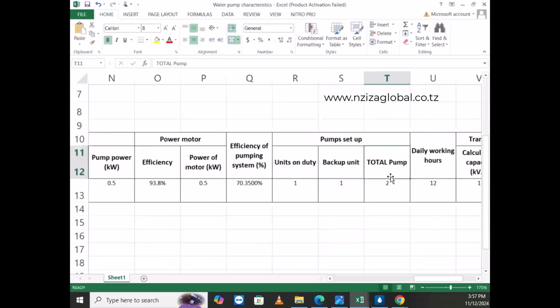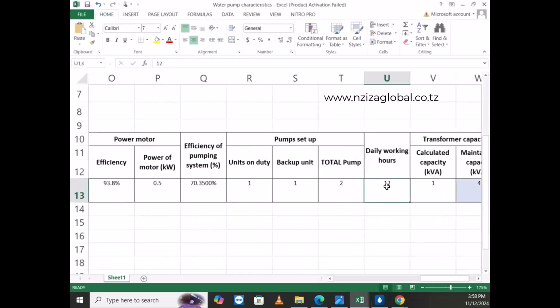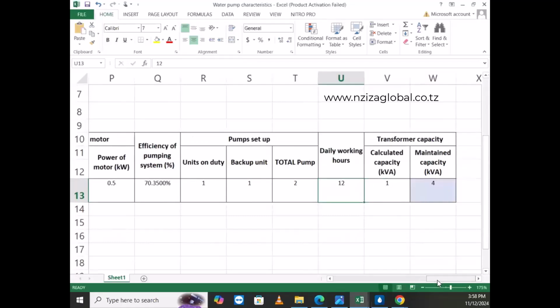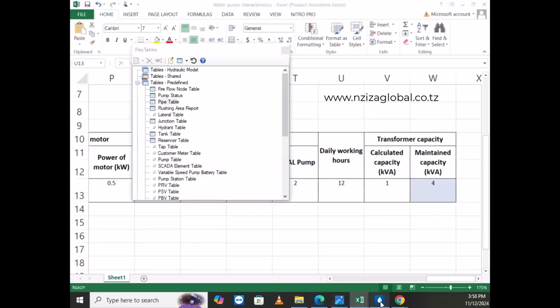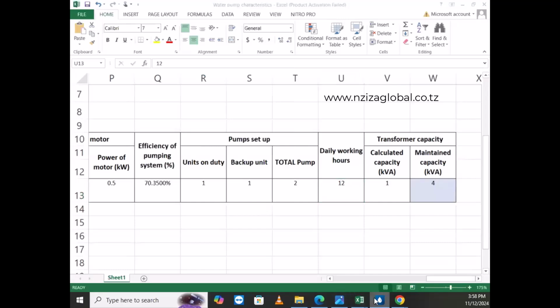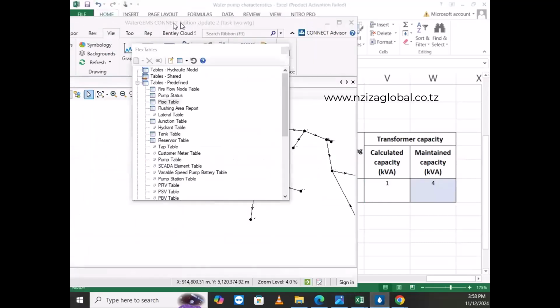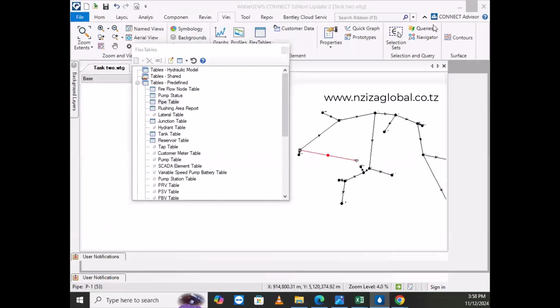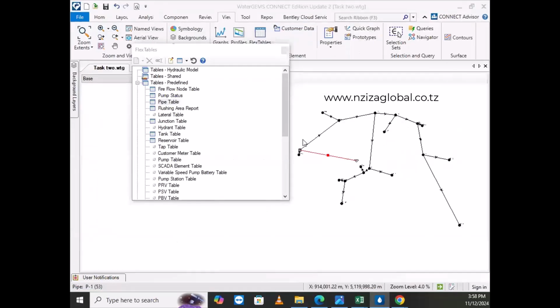So the total pumps will be 2, and the working hours will be 12. What does that mean? You remember the flow that we saw here in WaterGEMS? That flow of 1.7 is the flow over 24 hours. And we want our tank to operate in 12.